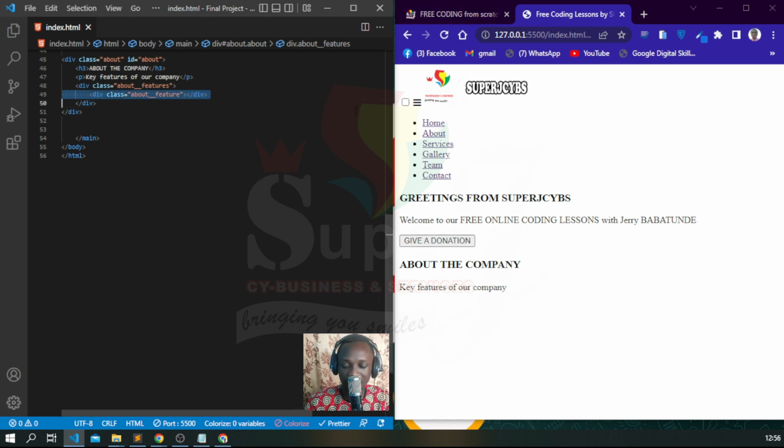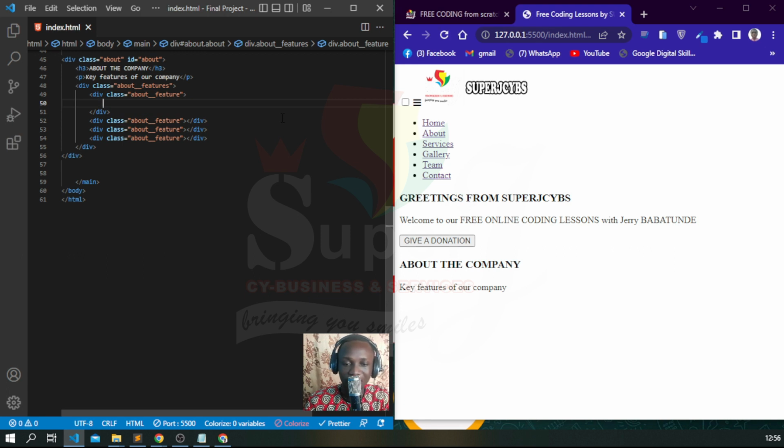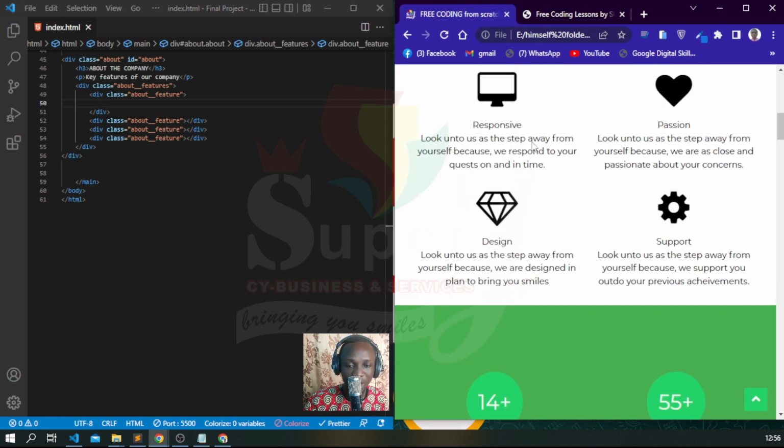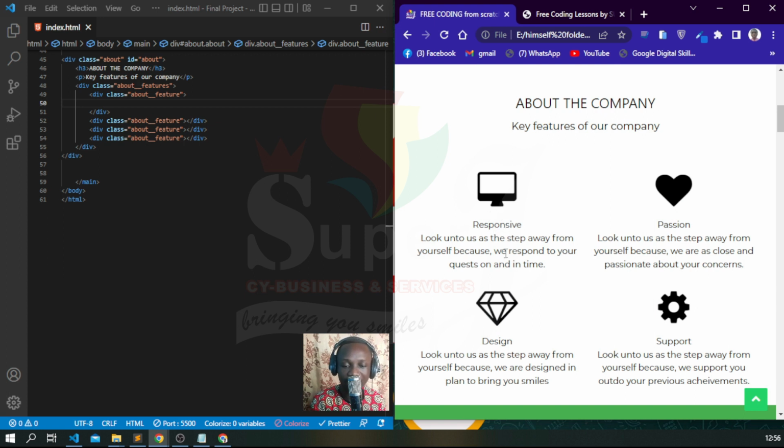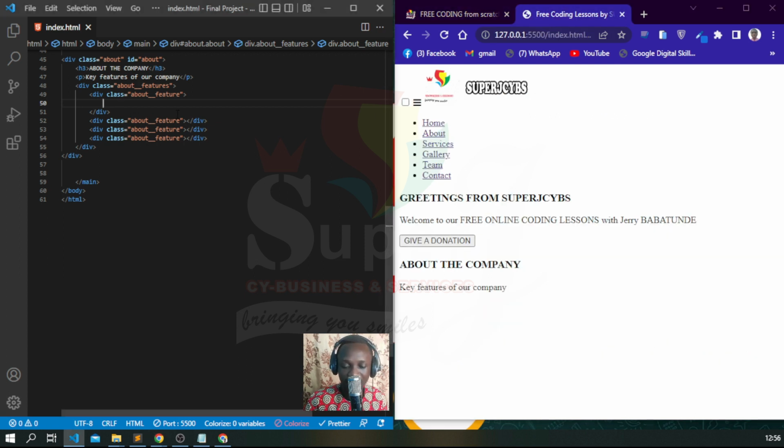And because there are 4 features, I'm going to duplicate this 4 times. And then inside of everyone, we are going to have number 1. You can see that inside of everyone, we have an icon, a heading, and then some text. So first is the icon, and the icon, as I showed you, we use the I and then a class name. And then for the class name, I will bring the icon of fa-desktop. And then you see it showing over there, fa-desktop, and boom, it is now done.